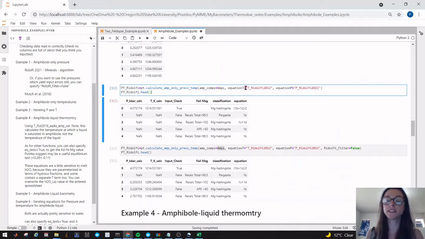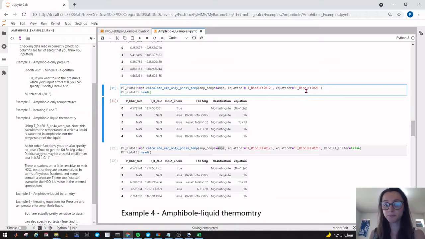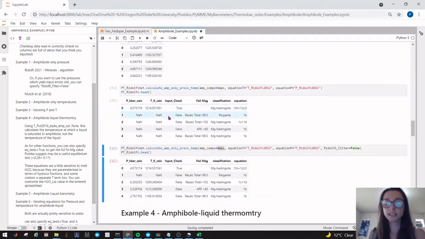Similarly, you might want to iterate equation T from Rodolfi 2012 and Rodolfi 2021 for pressure. This is what the supporting spreadsheet of the Rodolfi 2021 paper is doing. And you can see, as before, you have the first set returned. It passed all these checks. You get a pressure and temperature, but all of these other ones fail.